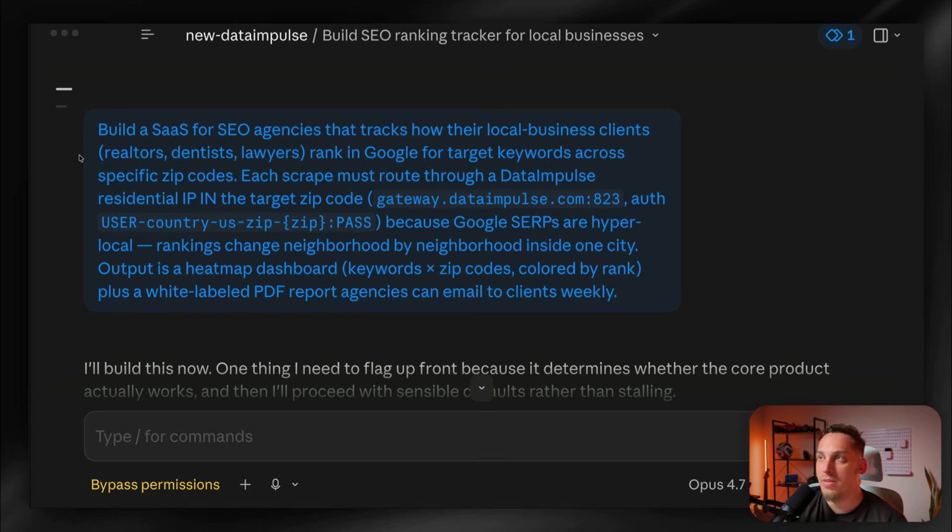And so this was the prompt that I gave Claude Code. Build a SaaS for SEO agencies that track how their local business clients, whether it be realtors, dentists, lawyers, rank in Google for target keywords across specific zip codes. Each scrape must route through a DataImpulse residential IP in the target zip code. Because Google's SERPs are hyperlocal, rankings change neighborhood by neighborhood inside one city. And so the output must be a heat map dashboard with keywords and zip codes colored by rank, plus a white labeled PDF report agencies can email to clients weekly.